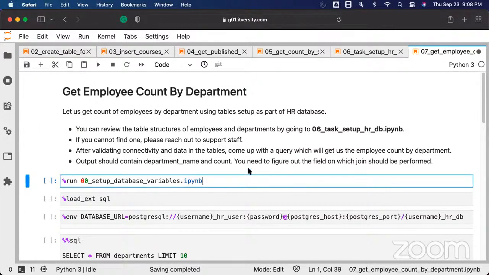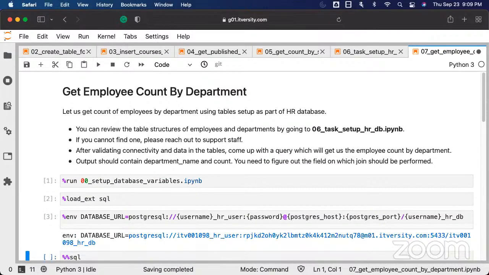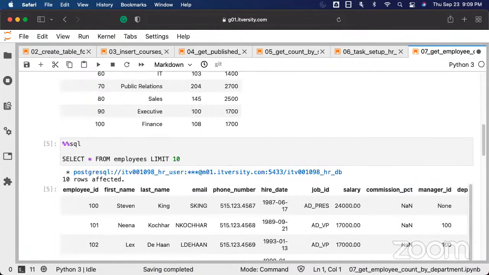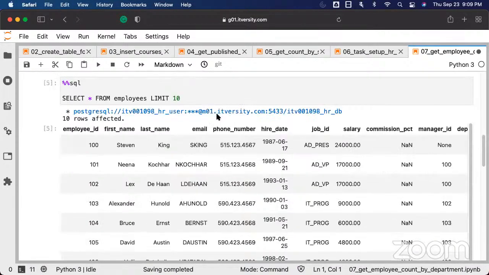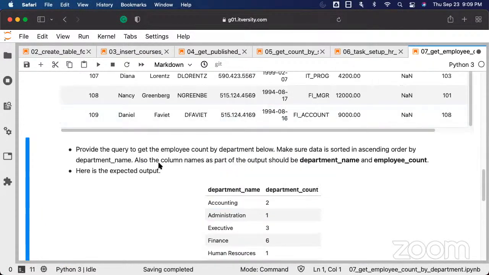Now let's go through the solution that is come up by the exam taker, and I will give you the feedback whether he is able to come up with the appropriate solution or not. Let me run these cells to connect to the database and preview the data. You can see the data for both the departments as well as employees. Now I have even given the expected output. We need to come up with the query to get the employee count by department below.